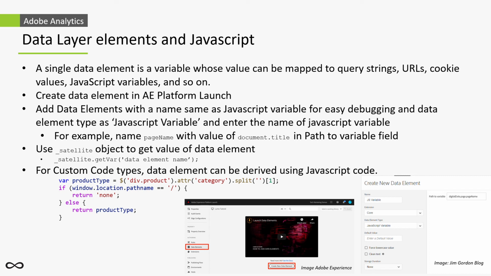Along the lines, the _satellite object is the out of the box object provided from Adobe, and you can extract the value by using the getVar method with the data element name. I have given a small code snippet which talks about how we can make use of the JavaScript code for a data element, where we can have the product type. If you see the dollar sign, we are not using plain JavaScript here, but we're using jQuery.